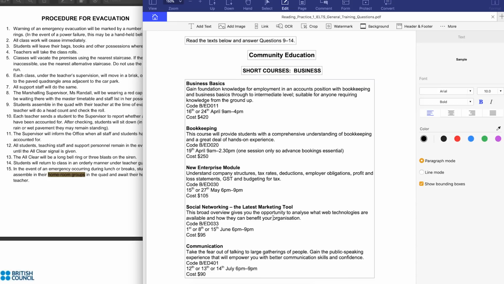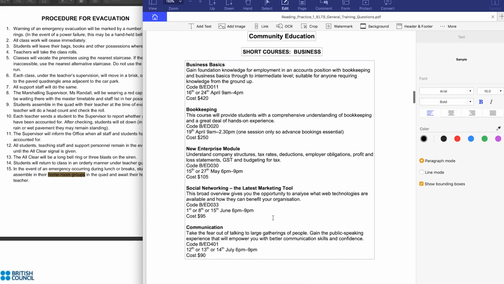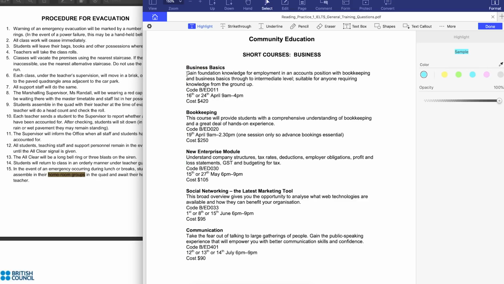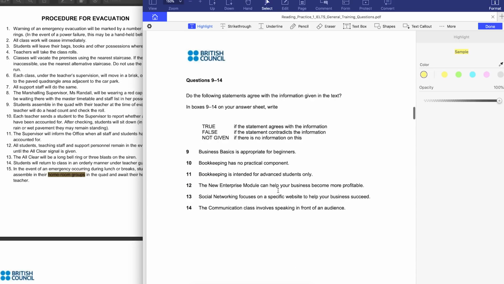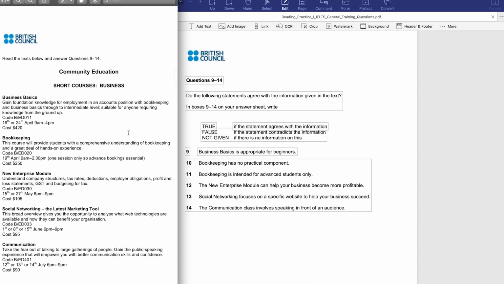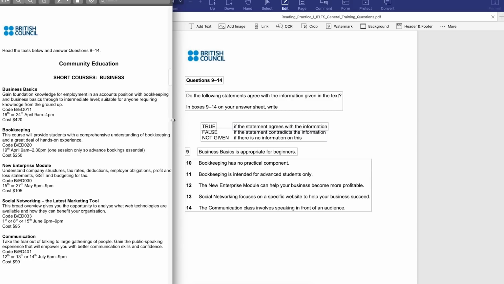Now, going to the next questions. Questions number 9 to 14. The new text is called Community Education. When you are reading this text, remember, you can highlight things that you need. Things that you need to pay attention to, maybe in different colors, so that when you go back working with your document, it is easier for you to understand what you decided to highlight. But we are going directly to the questions.